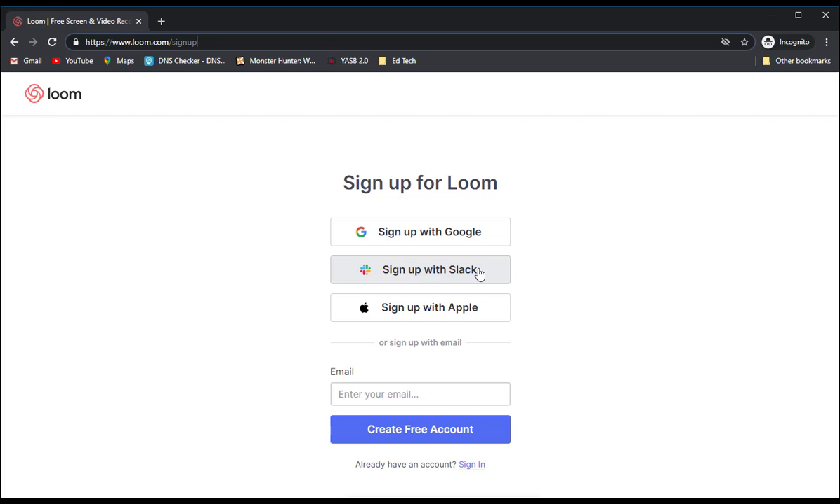You can either use your Google account, or Slack if you have a business and you're using Slack, or your Apple ID. I use Google because that's what our school does.